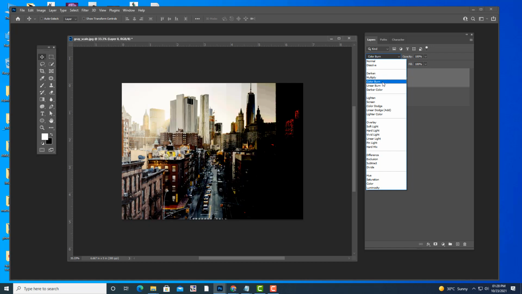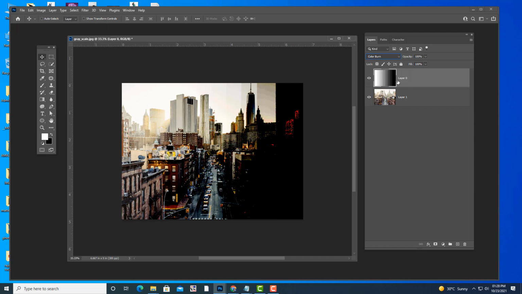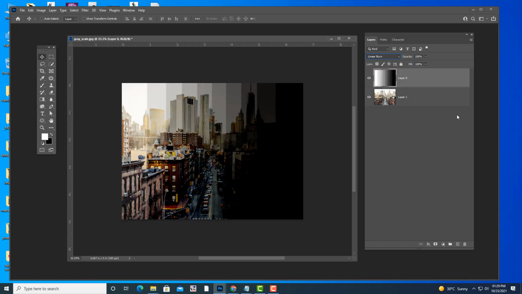Then the third one is color burn. What is color burn? It is like if you burn a paper, what will happen? It will become black. So that kind of effect this color burn is going to give. This area has become totally black, and on the left side it is totally transparent. It means all the white colors and light colors are gone. And the next one is linear burn. Linear burn is a milder version of color burn. Mild version. Yeah, what is the doubt?